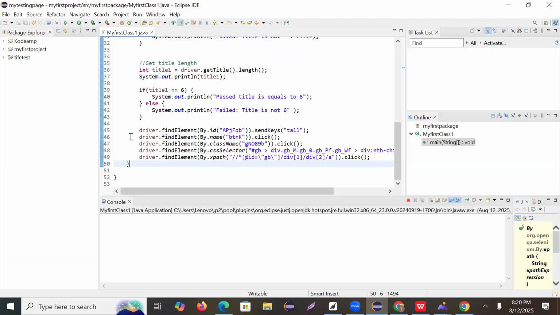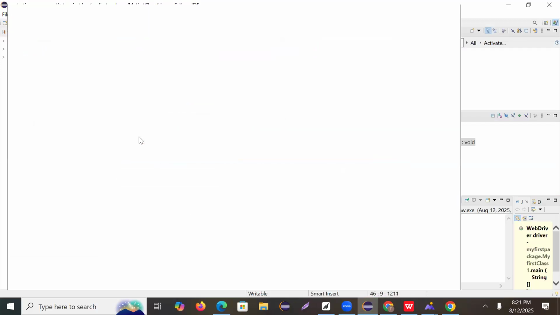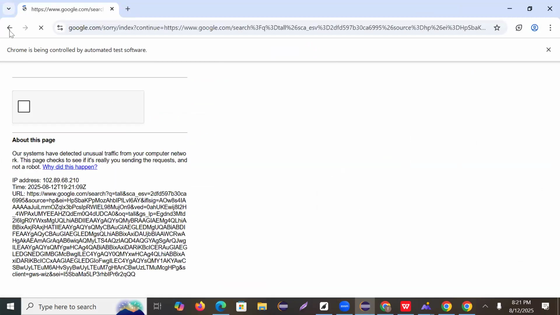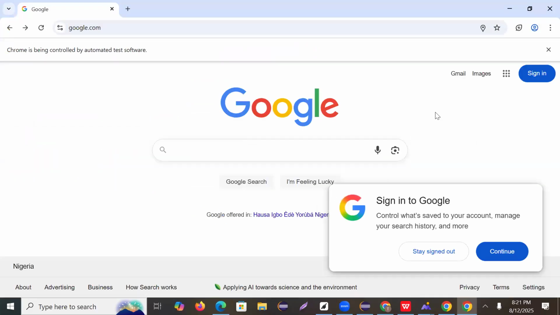I feel like Gmail does not have a CSS selector. Who is saying Gmail did not have a CSS selector? It has just a class. Do you right click? Yeah, I did. Right click, inspect.